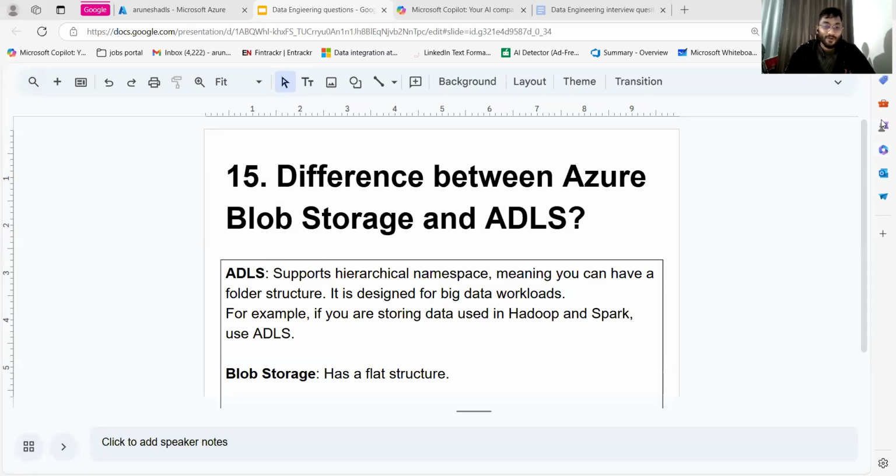The fifth question for the Azure Data Engineering interview questions playlist is the difference between Azure Blob Storage and ADLS. Whenever an interviewer asks you this question, you can answer that there's a minor difference between both of them. ADLS is Azure Data Lake Storage, and Azure Blob Storage and ADLS are both storage options, but they are used for different purposes.